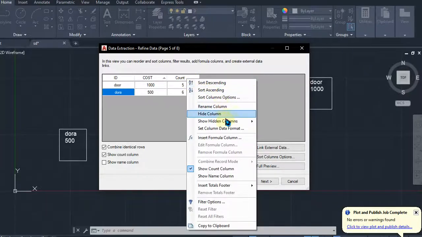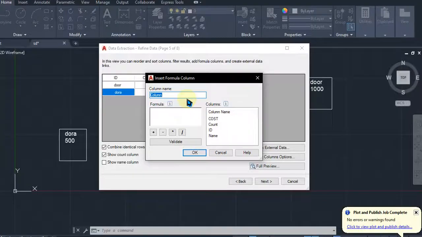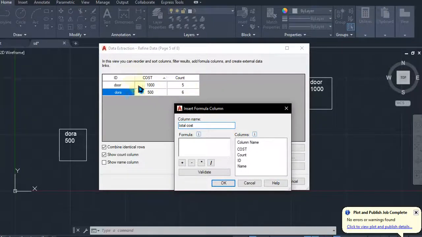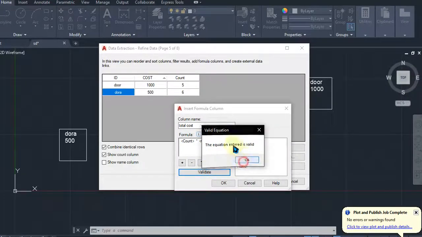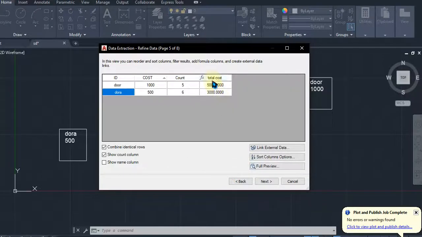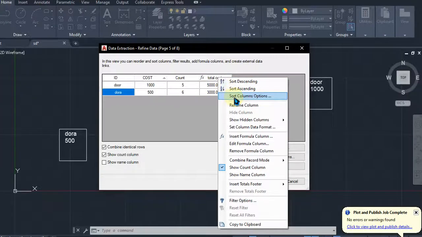Next, I'd like to have a formula column by setting up the total cost of having 5 doors, so I can drag the count multiplied with cost. You can just make use of drag and drop, validate it, and it's okay. So we are having 5,000, and you're having 6 fives are 3,000 here. Okay, a lot of points are there.